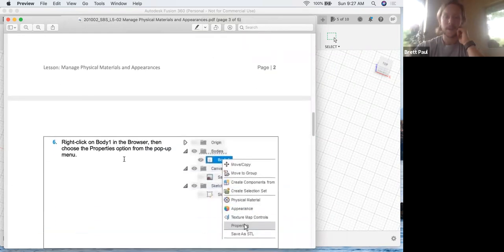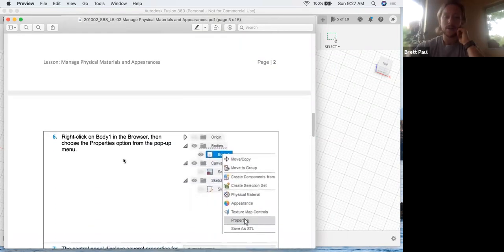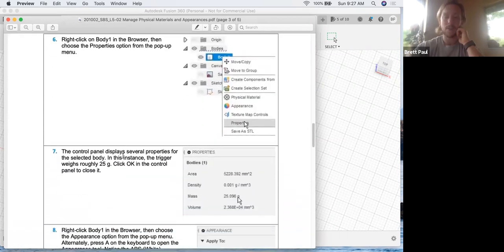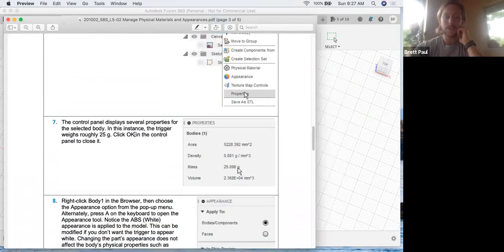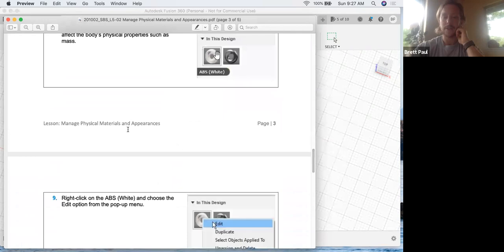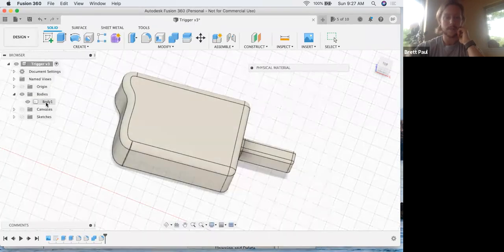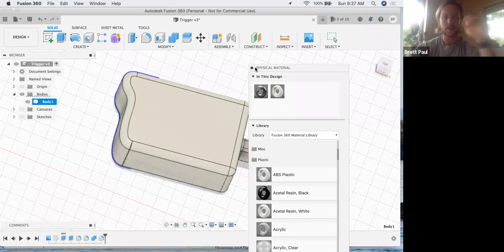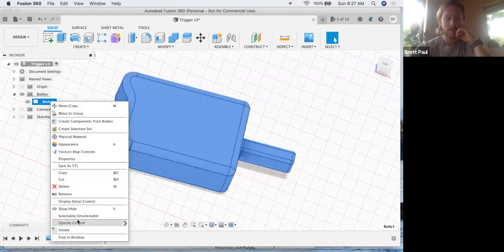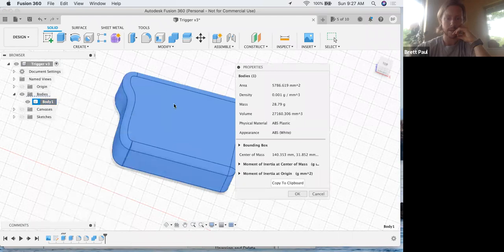Right click on body one in the browser, then choose the properties option from the pop-up menu. And you'll notice that we now have a mass because we know its density. Oh, I'm still on this. That's why. Okay. Properties. Right click on body one, click properties.